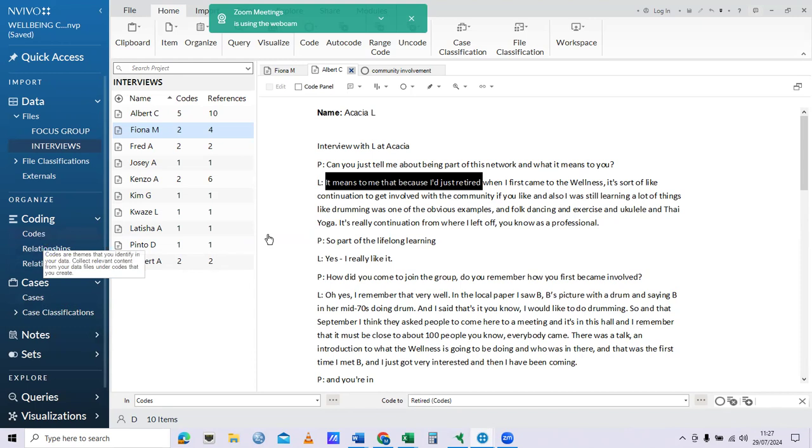So let's just say I want to code these activities anyway that Albert has mentioned: drumming, yoga, playing the ukulele.